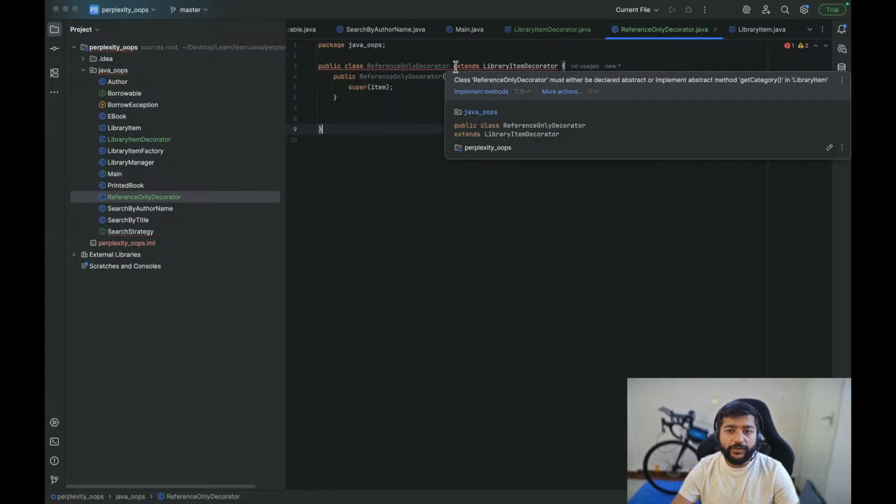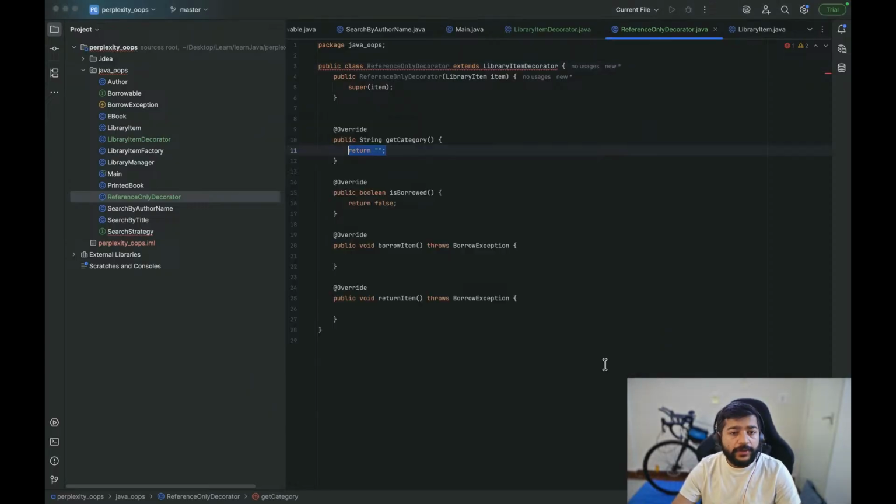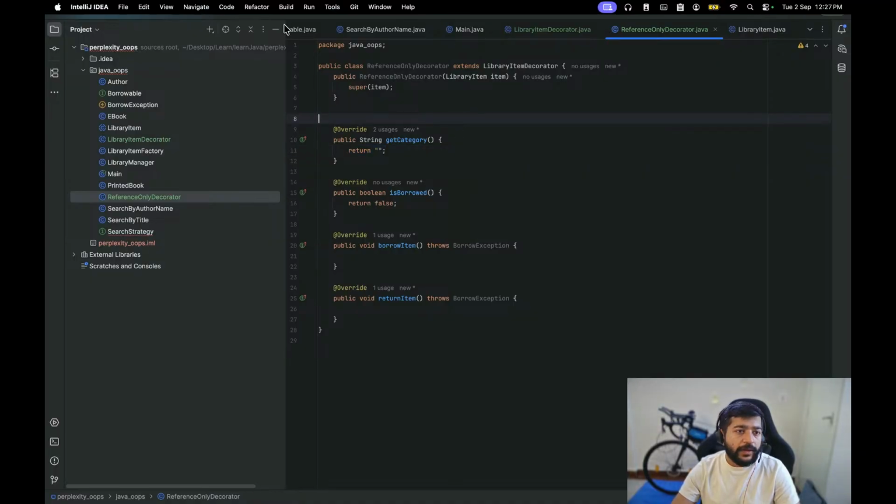If I hover over it, it says must be declared abstract or implement abstract method get category. So it needs to implement it. I'll just click on this, and it needs to implement all of these, as I was talking about. So get category, is borrowed, borrow item, return item. The IDE makes it easier. I moved from Cursor to IntelliJ, right?